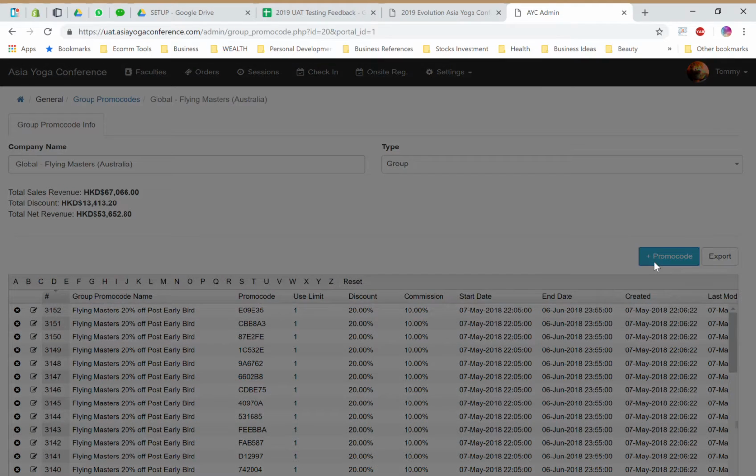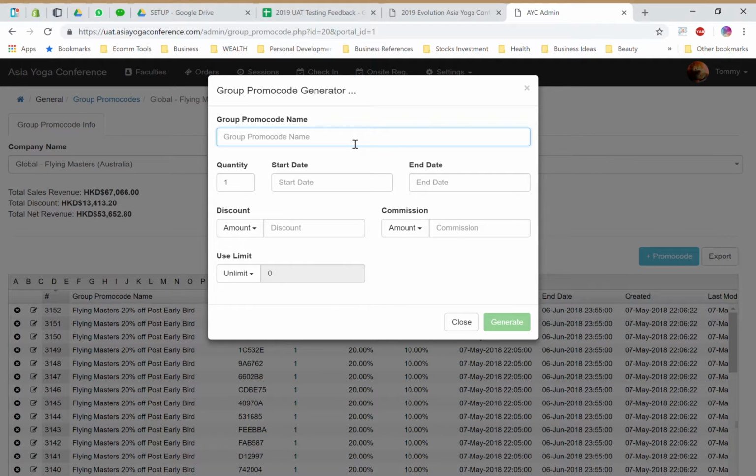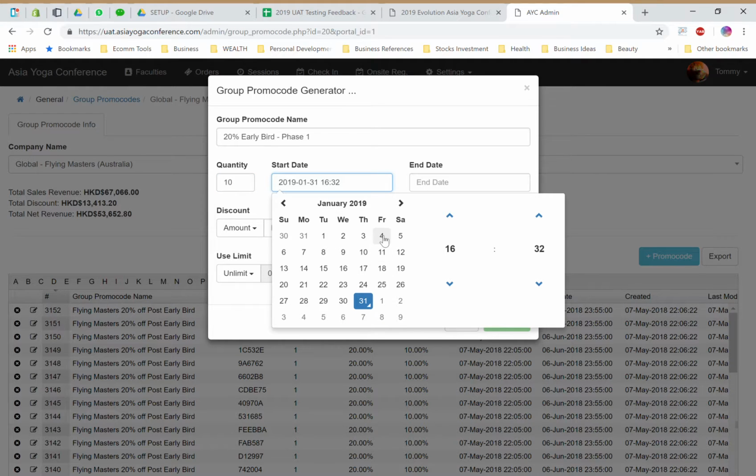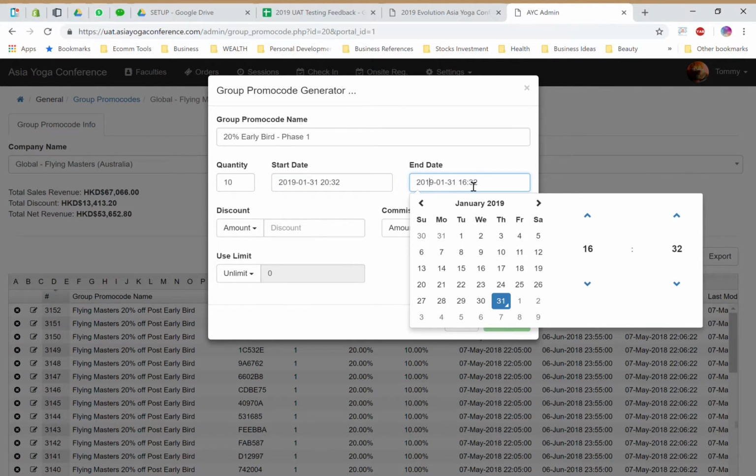So you go to promo code. You can name a code. You can call this whatever it is you want. It's just for your organizational sense, like 20% off early bird phase 1. These are your phase 1 codes. And then you can set the type, when the promo code starts, the time it starts, just today. The end date, let's say this 20% off, you're only giving them until Saturday, whatever time that is.